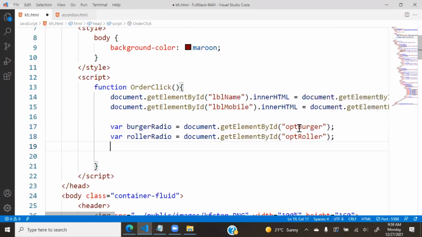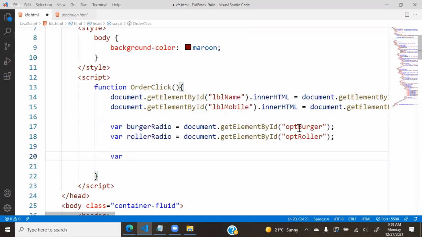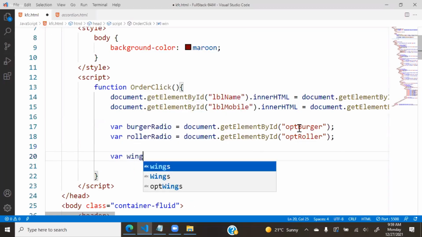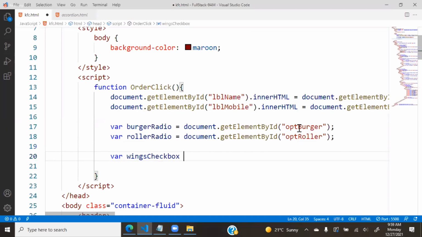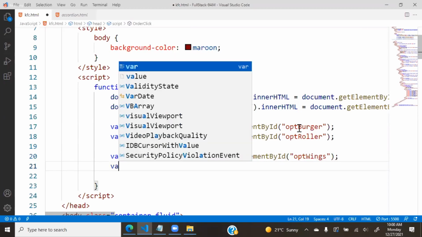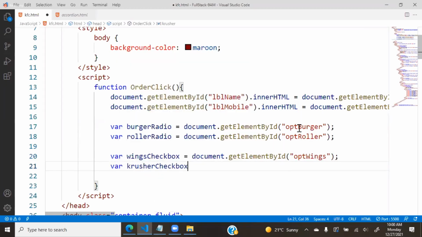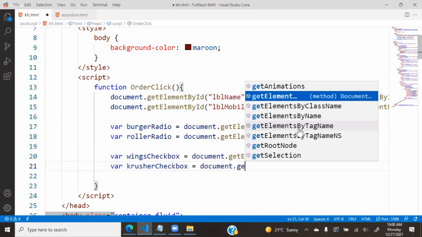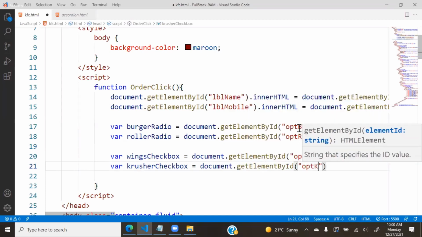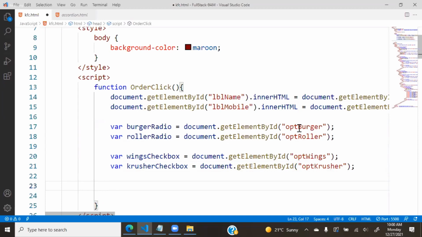Okay. Now how to get the checkboxes? So one is wings checkbox: document.getElementById optWings. Okay. How to get the crusher checkbox? So document.getElementById optCrusher. That means all the checkboxes and radios are collected.